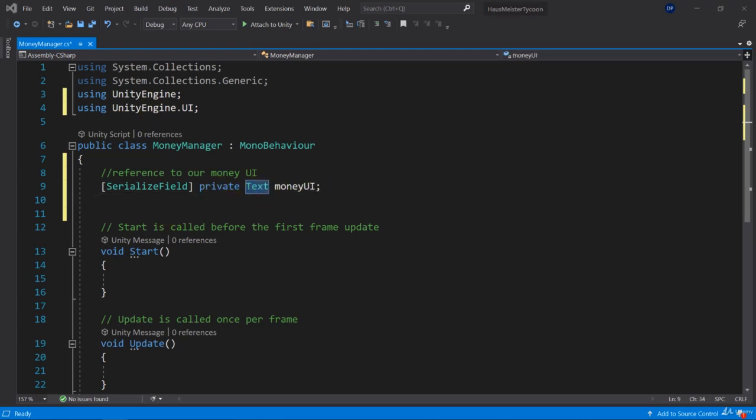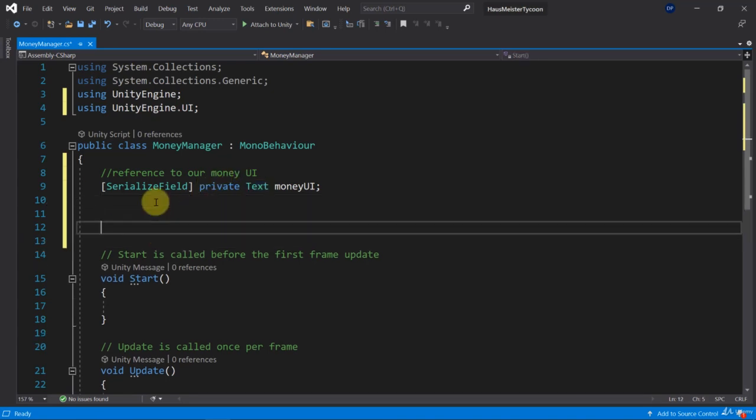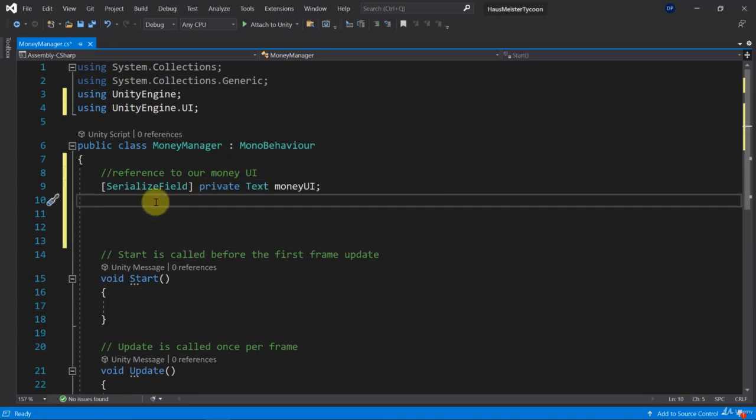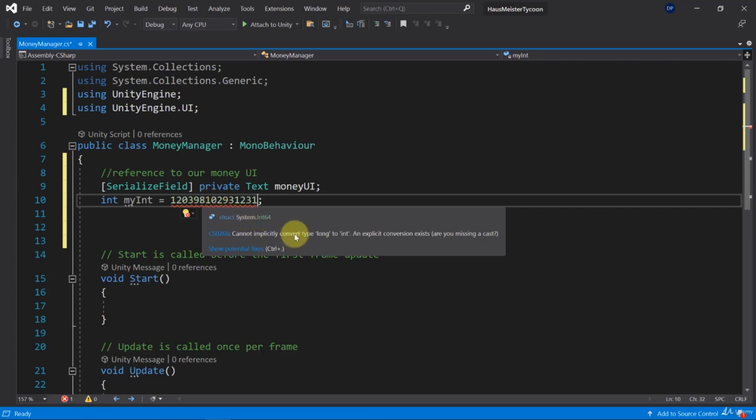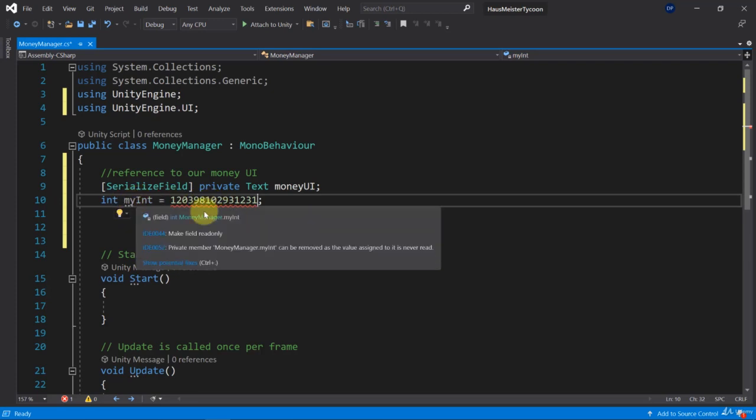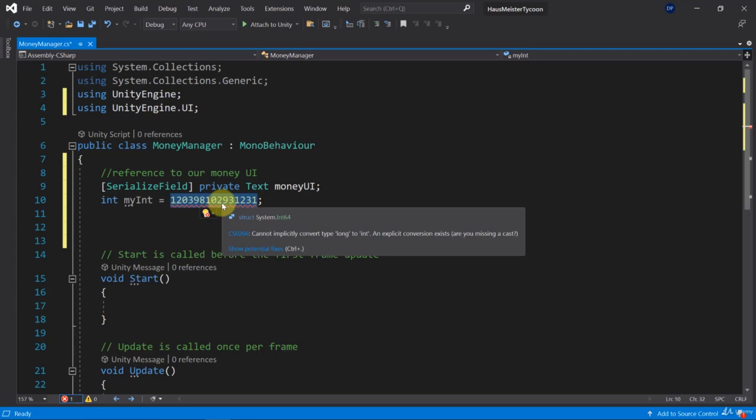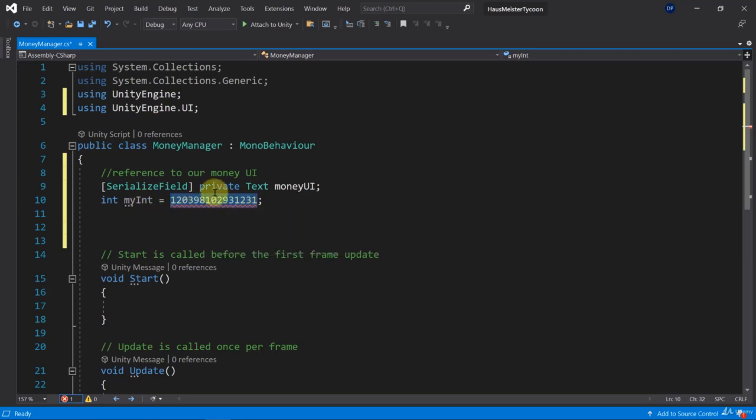So now we need to talk about something called BigIntegers. So there is this problem with integers. So let me call this integer myInt, and let me give it a big number here. You can see now it's complaining because it says integral constant is too large. Okay, well, if it is a little bit too large, like so, then it's going to say cannot convert type long to int. So now it thinks that this number is a long number. Not in the sense that it is long, but it is of type long.